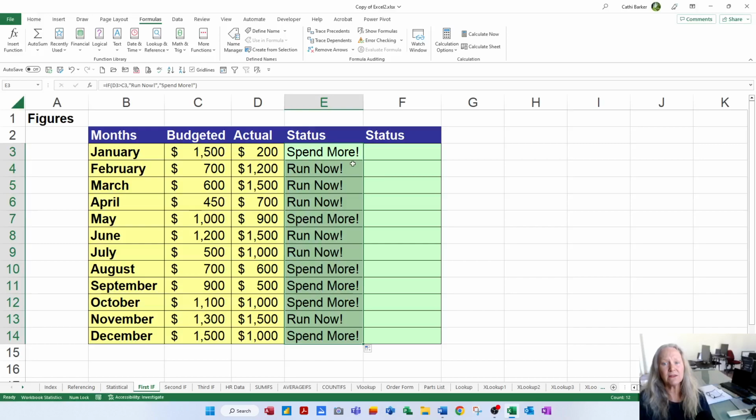Now, I think the great thing that we should put with an if statement is what we call conditional formatting. An if function checks if a condition is met and returns one value if it's true and another value if it's false. Well, conditional formatting sort of does the same thing. For example, I might say, look, if the result is run now, can we make it go red so it stands out?